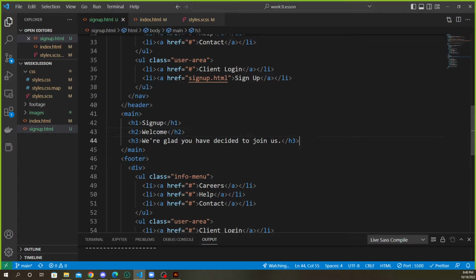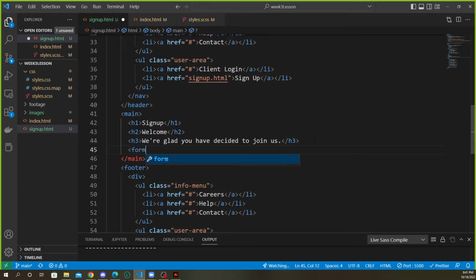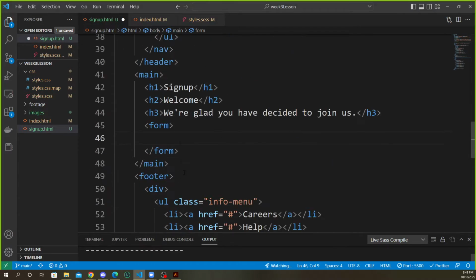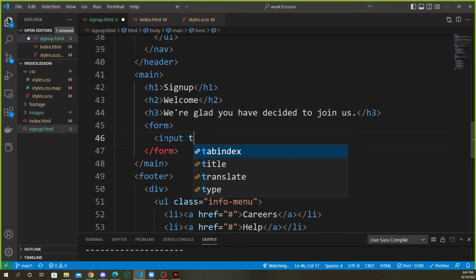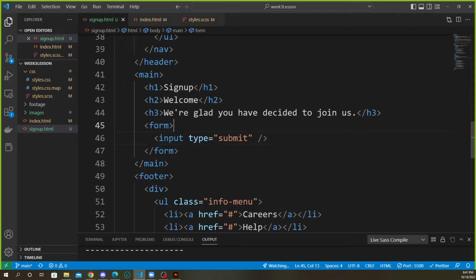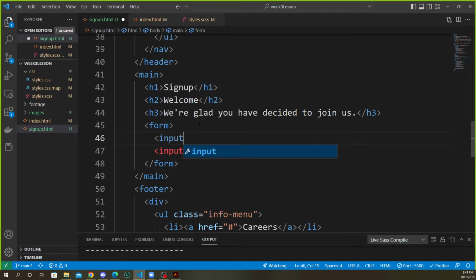And then below that we'll have a form, but let me just put a form tag here. The form tag for sure is gonna have input type equals submit. Gonna need a submit button at the bottom, and then of course input type equals text.